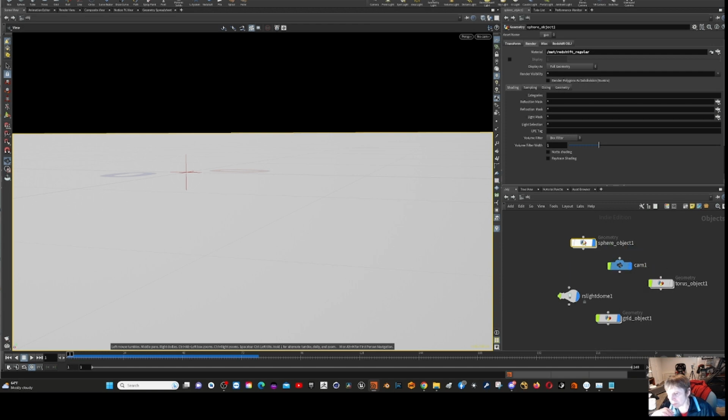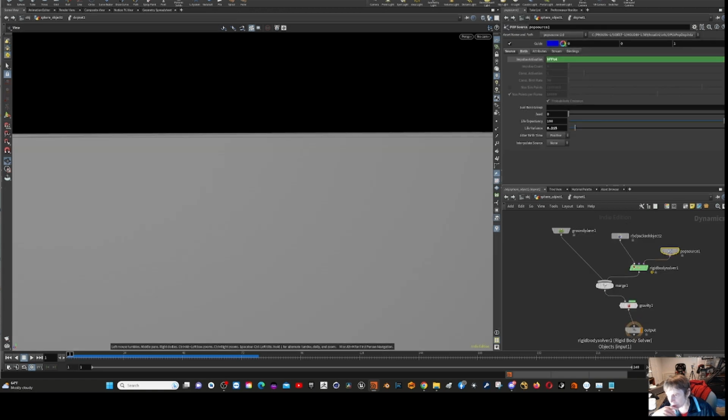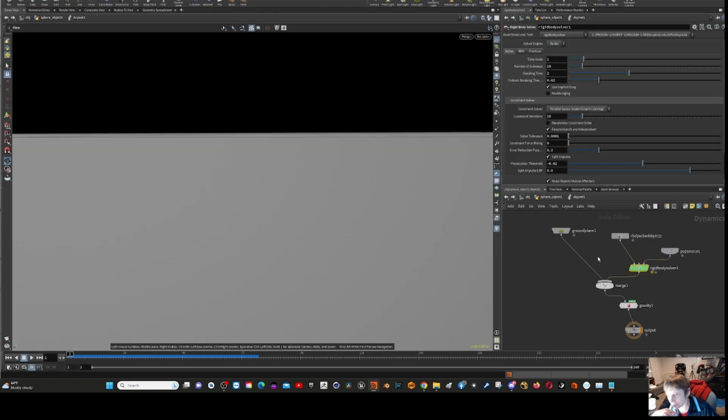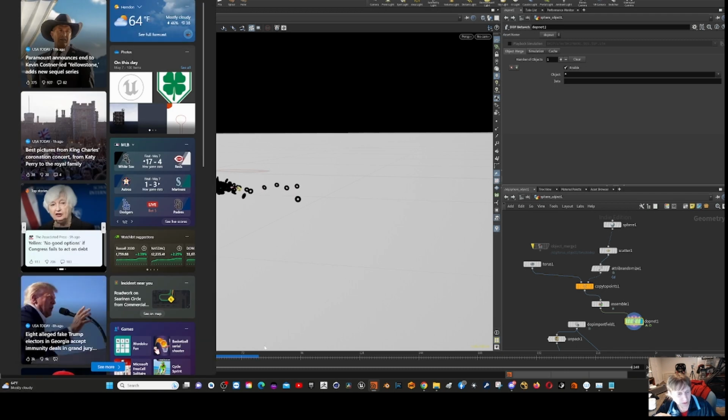And so then this goes into our DOPNet, where we have our rigid body solver. We're merging it with the ground plane. And I used a static object because I was not seeing the ground plane. And the ground plane is really more the dynamic. The grid is really more for visibility. Merge it. We have our gravity and we have our output. So the result is these particles coming down.